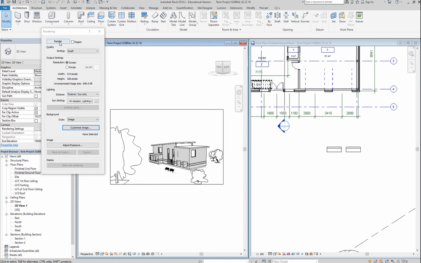Okay. You can say render this to a region if you want to do a test render. Normally you'll start with a draft setting. You want to do the high or best resolution when you're doing your final render. You want to render to the screen. Initially, if you want to print it directly to a printer, you may do so.